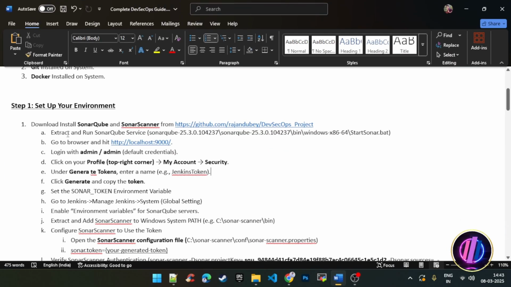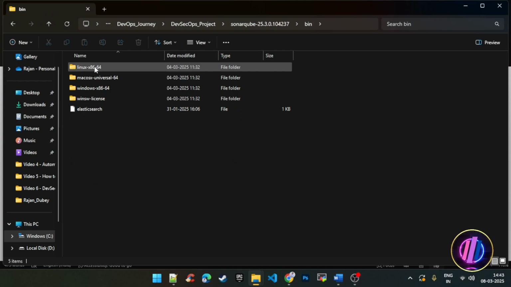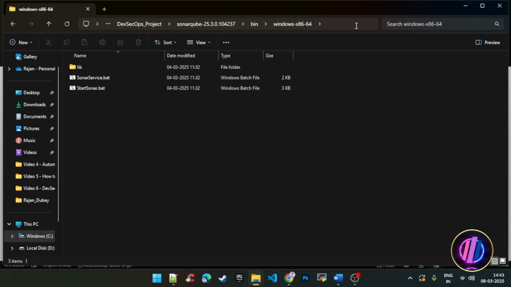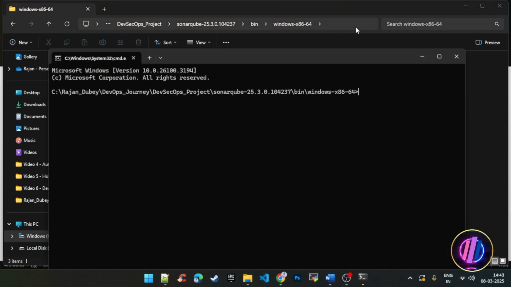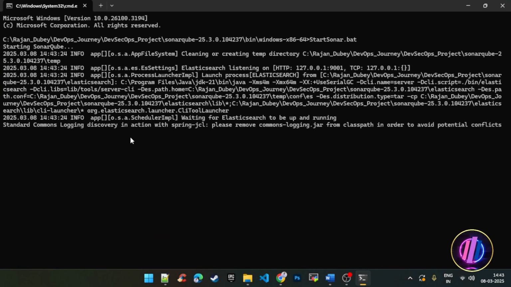After extracting, we will run SonarQube services. Go to the extracted folder, go to bin, select your operating system, open command prompt and run start Sonar. Now it is starting. We'll wait for some time to get it up.